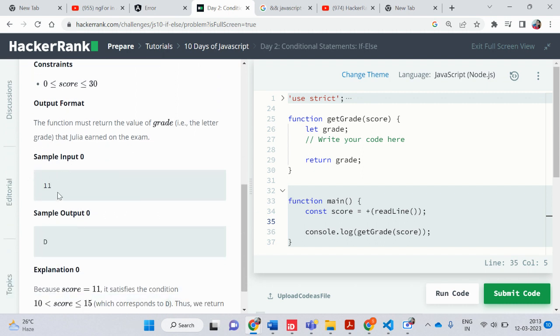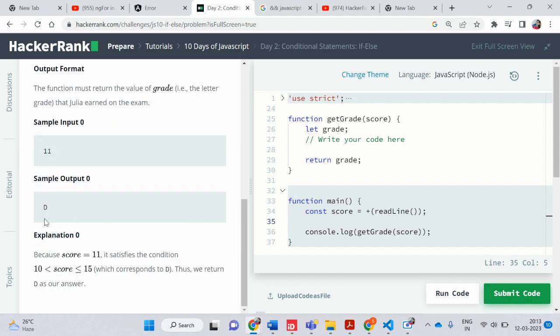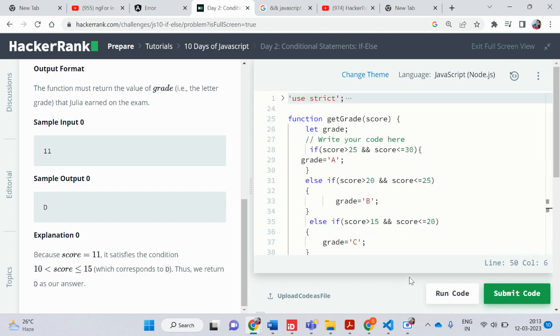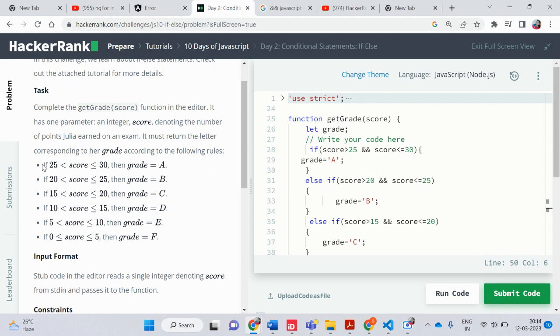And the sample input is 11. Then 11 is more than 10 but less than 15, so Julia will get grade D. So D is here. I'll come to this code, and I will write the code here. Here, for score above 25, I write an if-else statement: if score is more than 25 and score is less than 30, then Julia will get grade A. All this code I copy and paste from here.